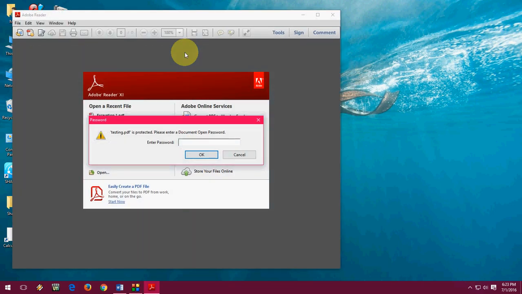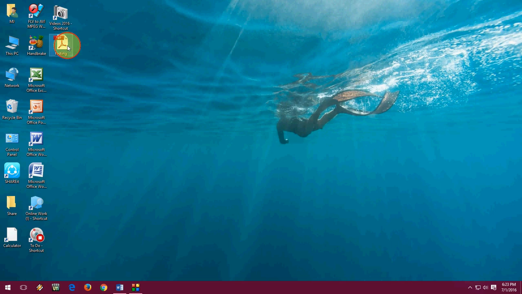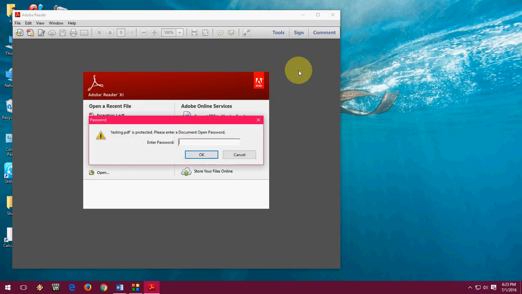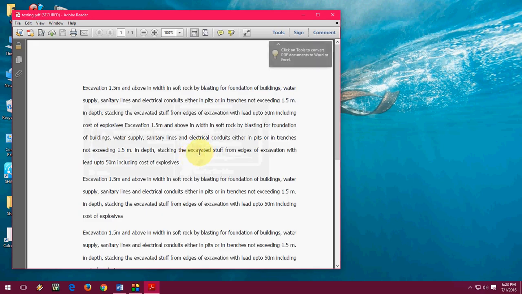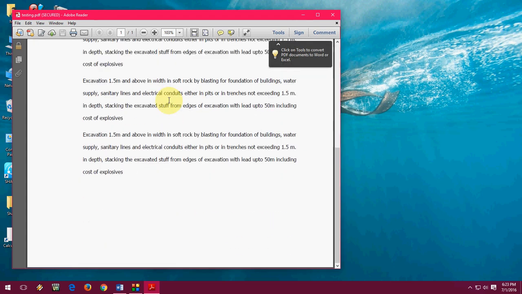When I try to open this, it will ask for a password. Look at that. So insert the password, and boom, that's it. So this is the easy way to create a password-protected PDF file without using any third-party app, in Microsoft Word.